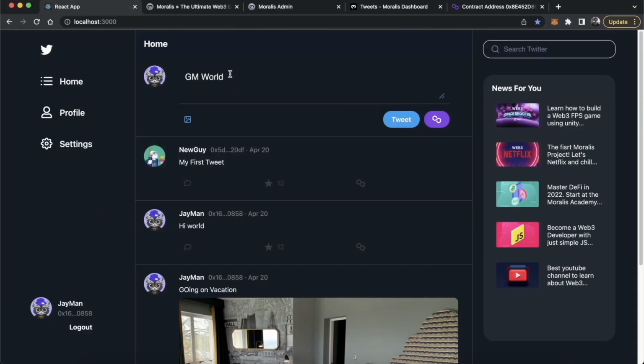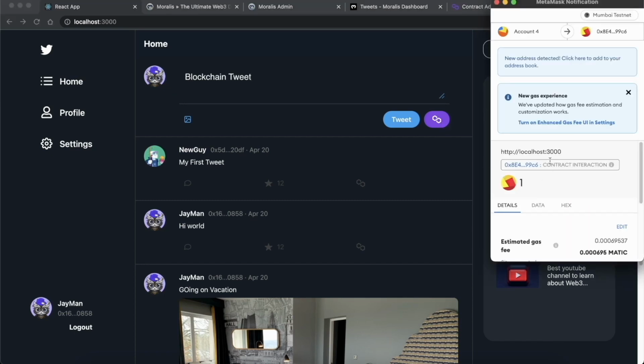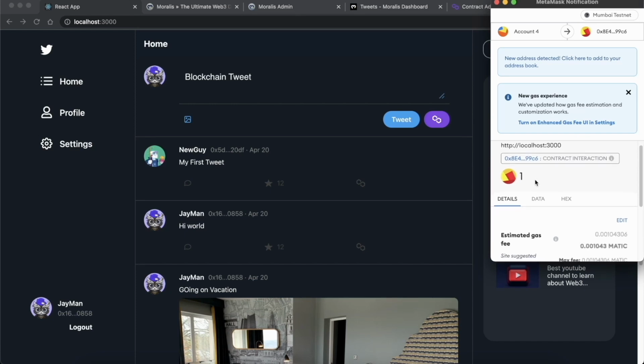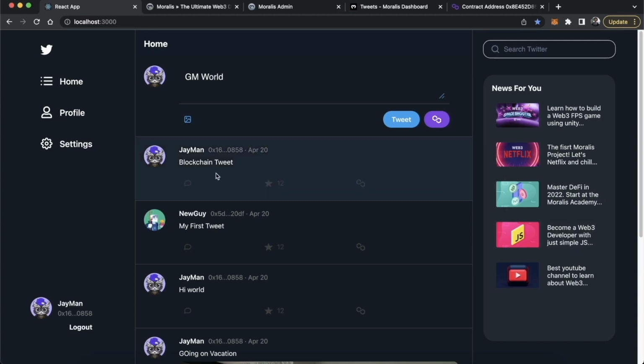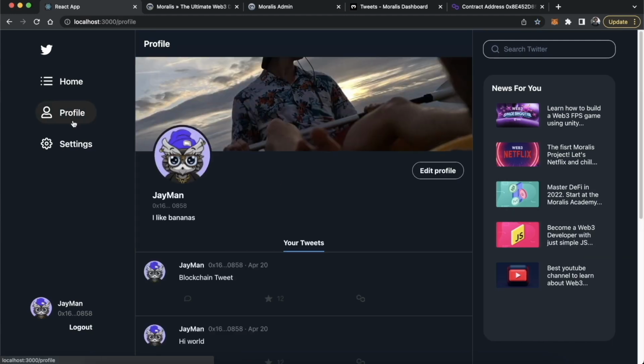Here on the page, moment of truth, let's go with blockchain tweet and press our matic button over here. MetaMask pops up, asks us, do we want to send one matic? We confirm that. And the blockchain tweet comes up over here. It also comes up on our profile page.